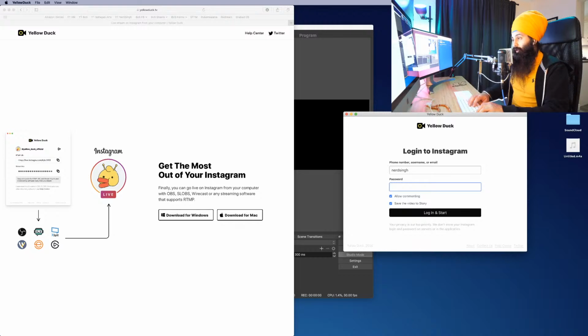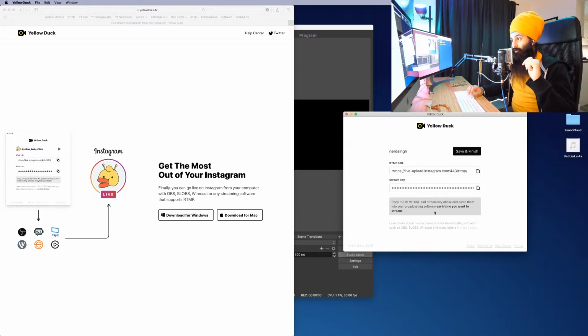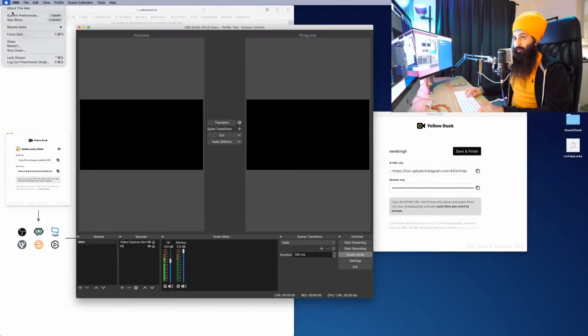Yeah, so you log in with your credentials. And from there, you click login and start. And it will log in. So as soon as this is done, there'll actually be a blank live video on your feed on Instagram. So you have to act very quickly. So you copy the RTMP URL and the stream key into the stream settings.